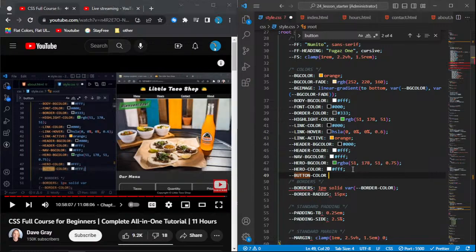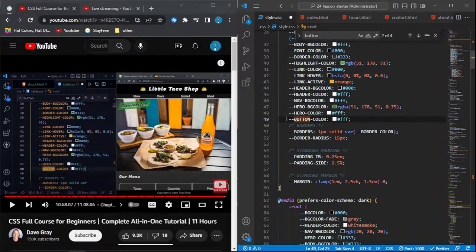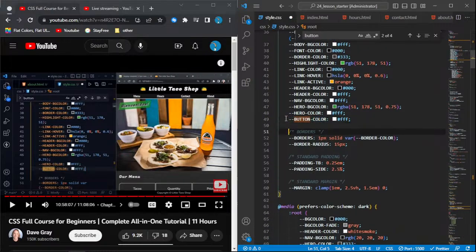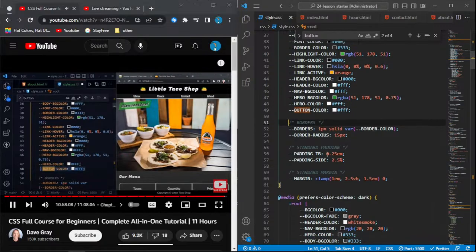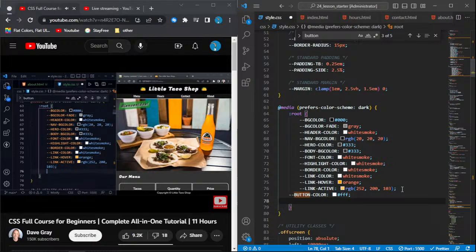But now we need to change this when we get to dark mode. So let's bring this down into our dark mode definitions, add this, and let's change it to black right here and save.